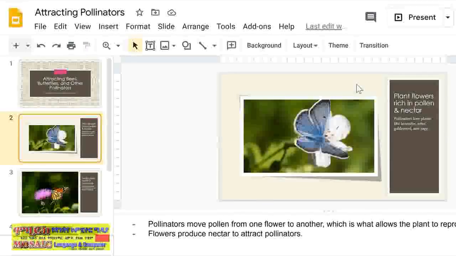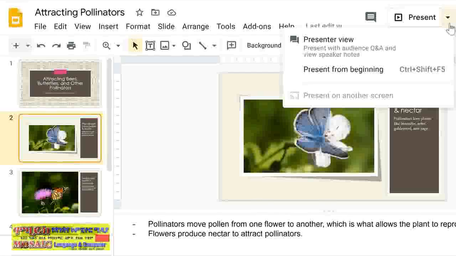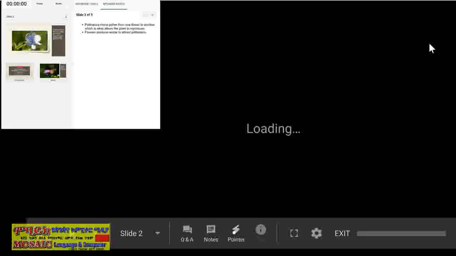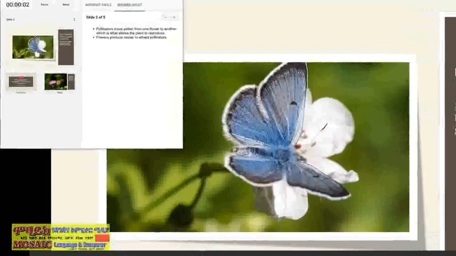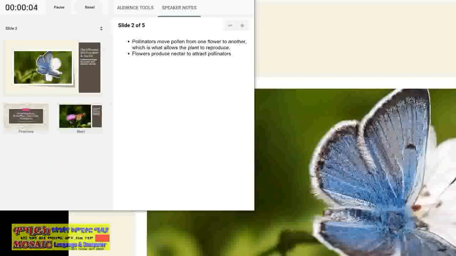When you give a presentation, you want your audience to be engaged. And one way to increase engagement is to invite the audience to participate using the Audience Question and Answer tool. To get started, click the drop-down arrow next to Present and choose Presenter View from the menu. The presentation will start like normal, but a separate window also opens up to help guide you during your presentation.